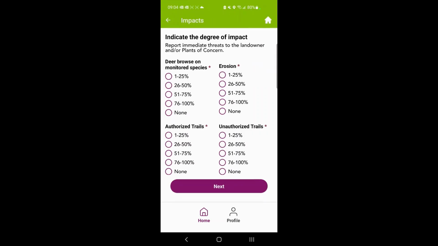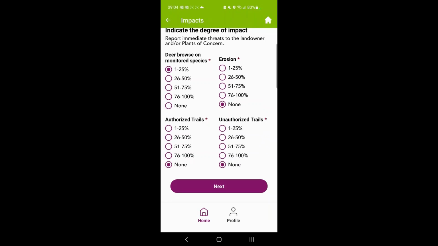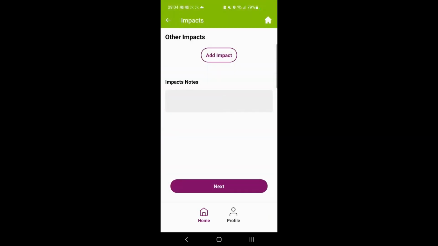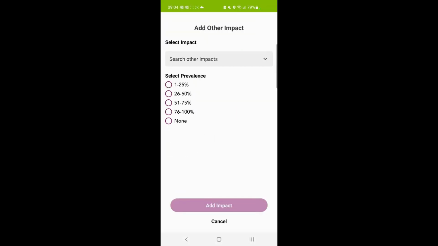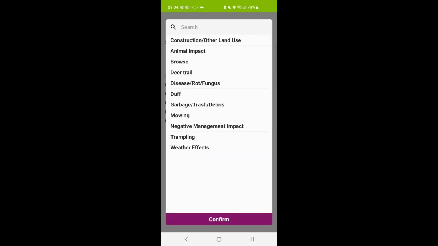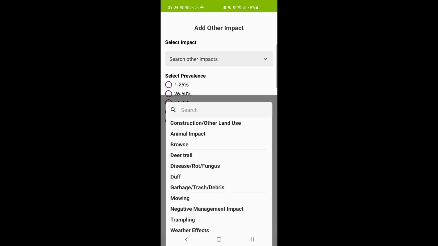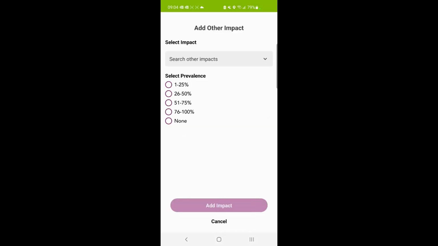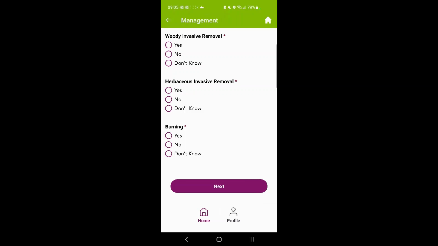This page looks at other degrees of impact for other damage that might be impacting the subpopulation. I am seeing some deer browse, but I don't see any erosion, authorized trails, or unauthorized trails. I can also add other impacts if I want to. I'm not seeing any of these impacts, so I'm not going to be entering any of these.